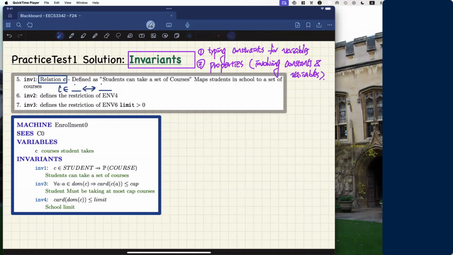I would say define as students can take a set of courses. Now here, we've got to be more careful. Students, first of all, and also each student can take a set of courses. So this is how we interpret this particular sentence. We say that the relation should really be a mapping from students into a set of courses. So here we should really put the carrier set that we defined earlier.